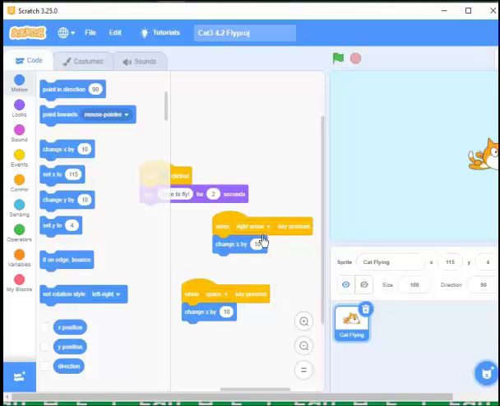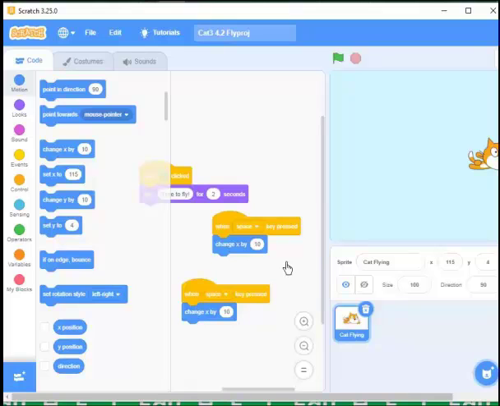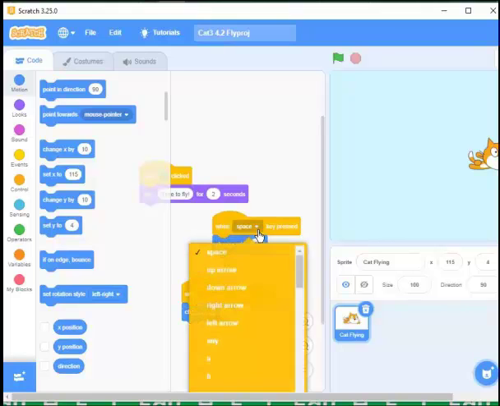What was there originally was space. For us to change it, we click on the down arrow in front of that space. Then there will be a drop down menu from where we can select the key that we want to use to move our character.